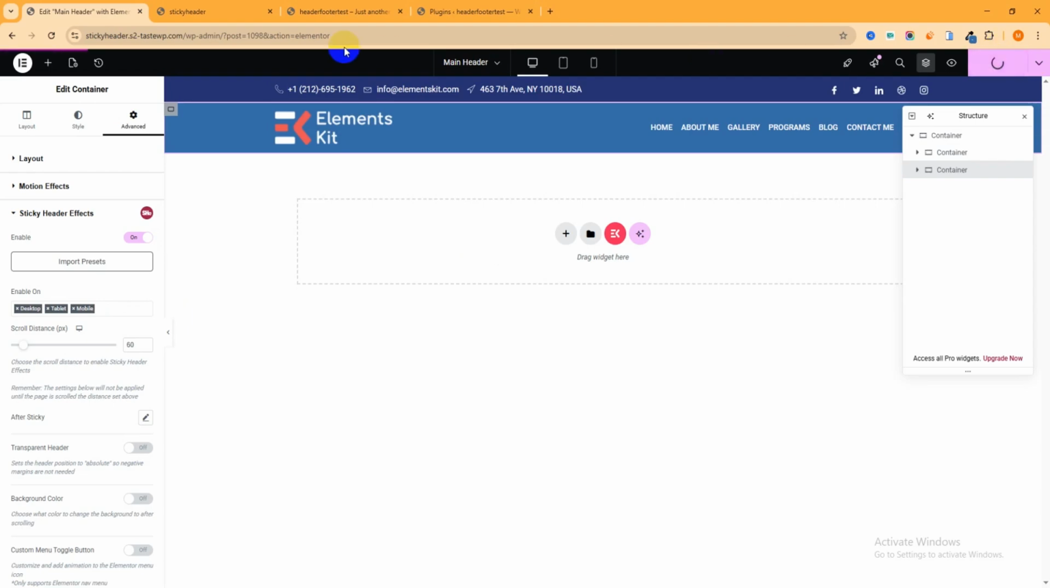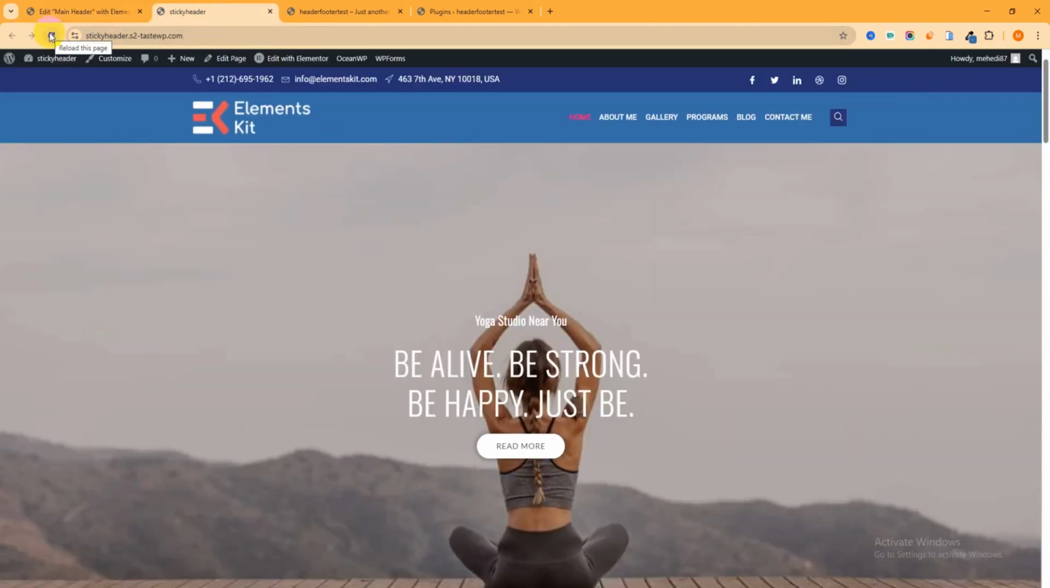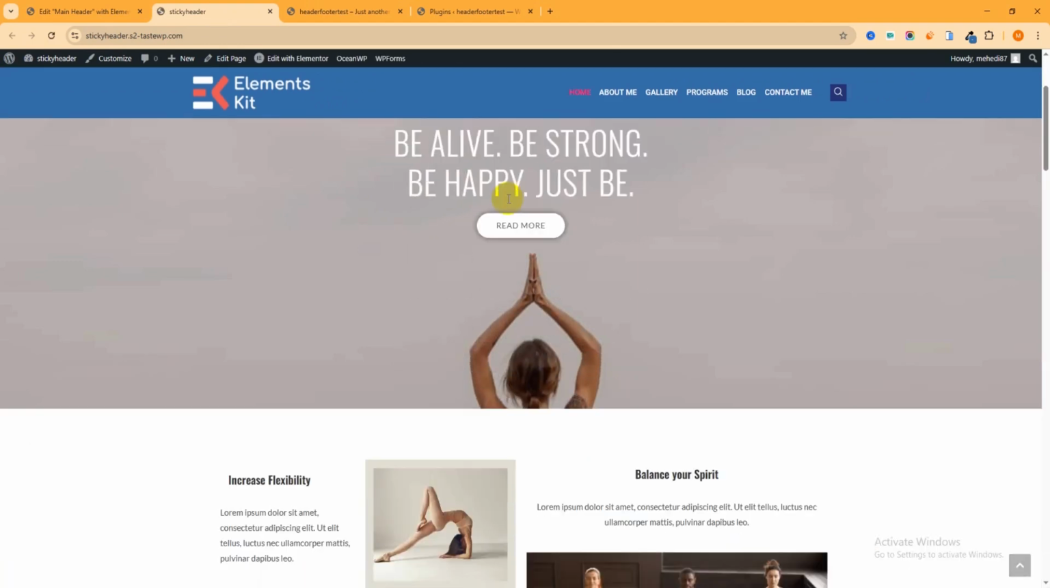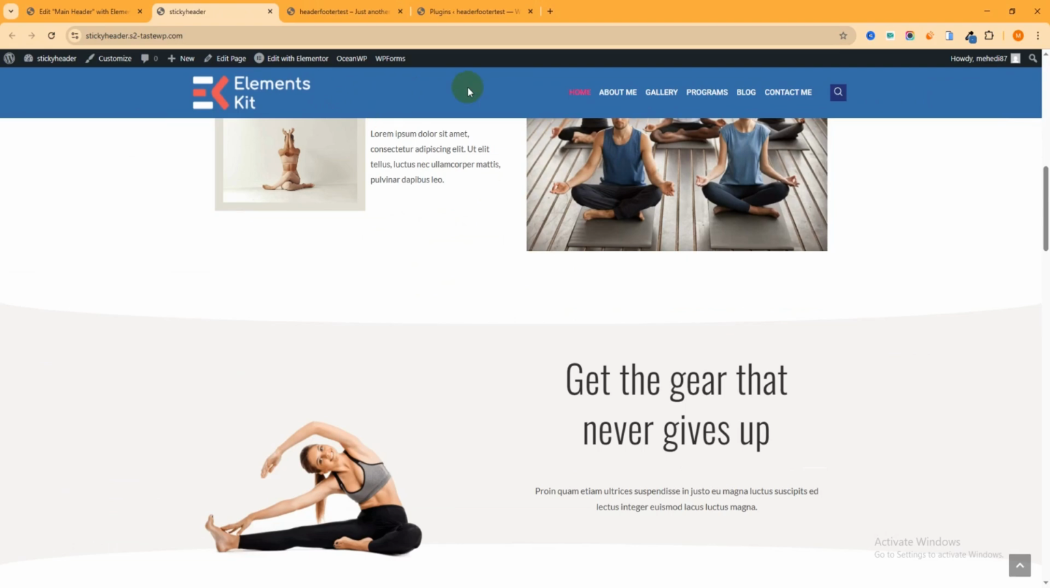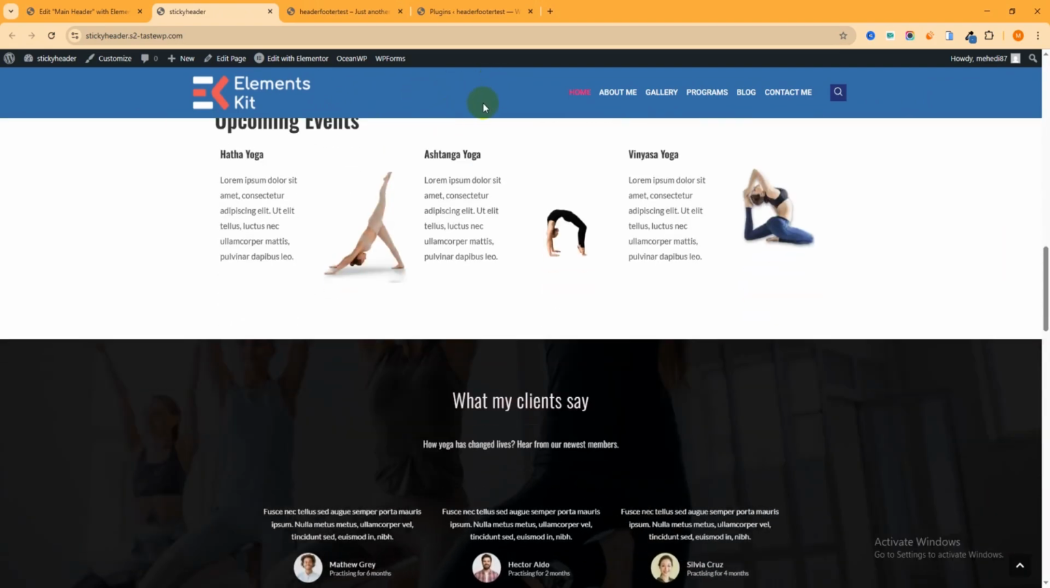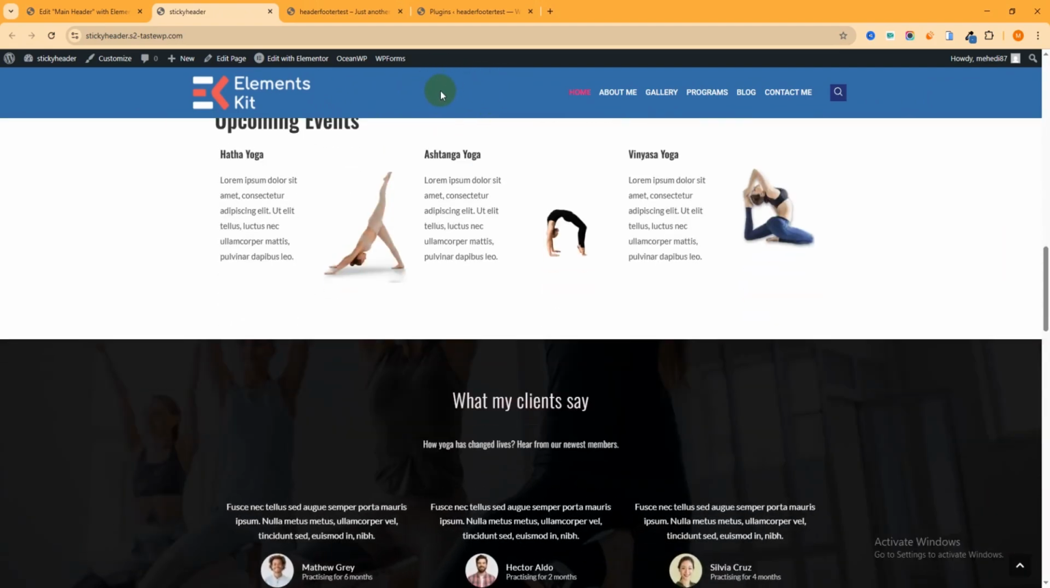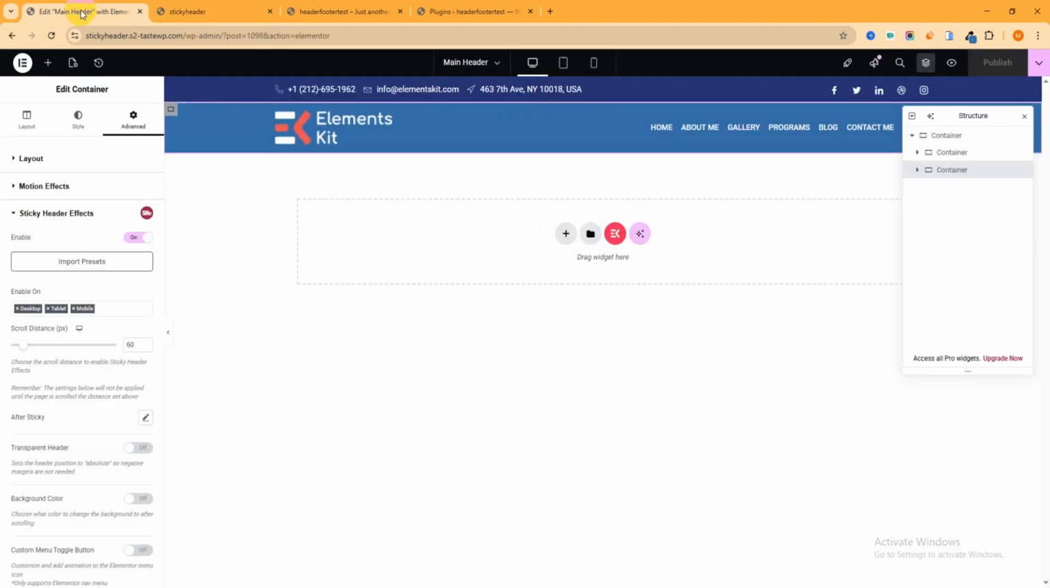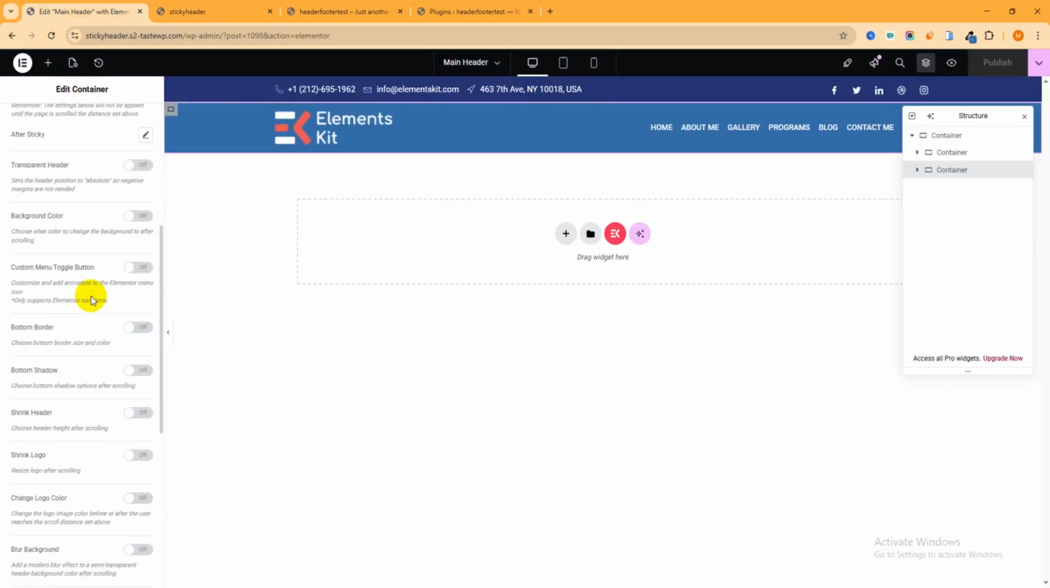Publish it and go to the website, refresh it and check it again. Okay, that's great. Scroll down. Yes, you can see the header is sticky. And if you want, then you can change the background color, the sticky header background color. So again, go to the Elementor editor and scroll down and check what is the background color. It's perfect. You can see this is the background color.